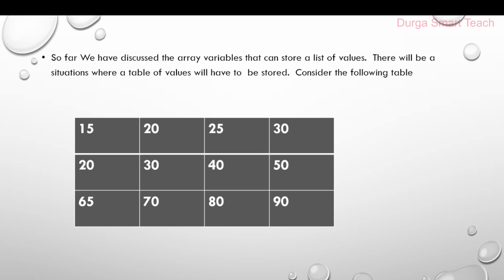But in a two-dimensional array, if you want to store the data in a tabular format, we need to use a two-dimensional array, okay? So far, we discussed the array variable that can store a list of values. There will be situations where a table of values will be stored, okay? So in those cases, we need to use a two-dimensional array. A two-dimensional array contains two subscripts, okay? One subscript is used to store the row size and another subscript is used to store the column size.